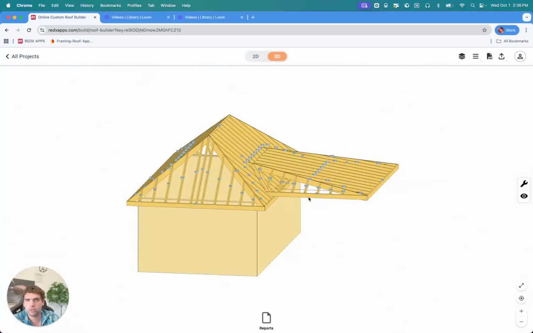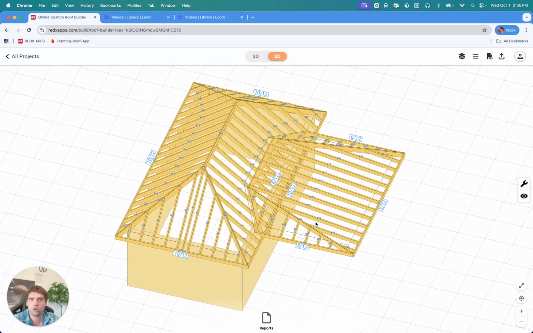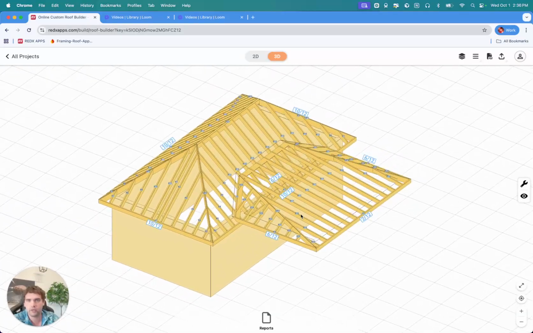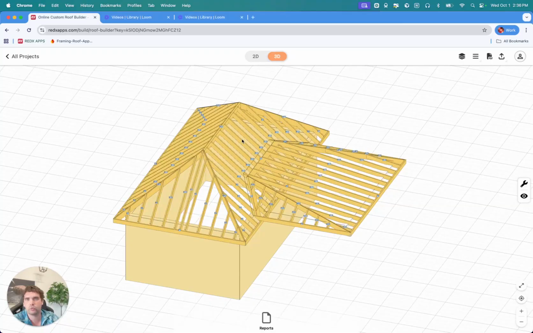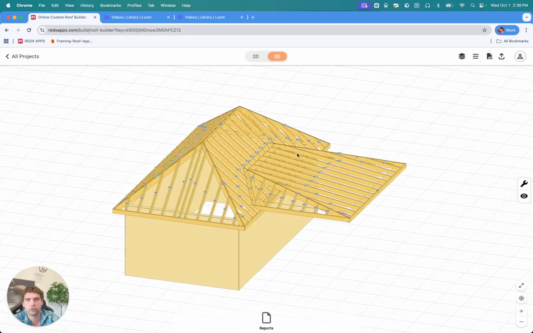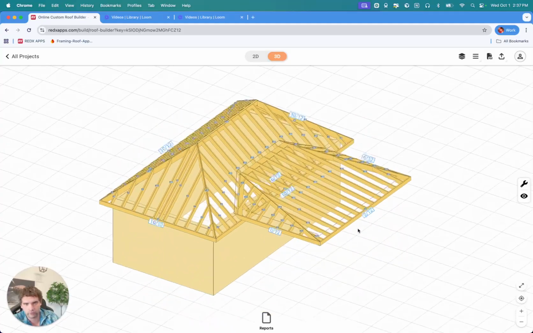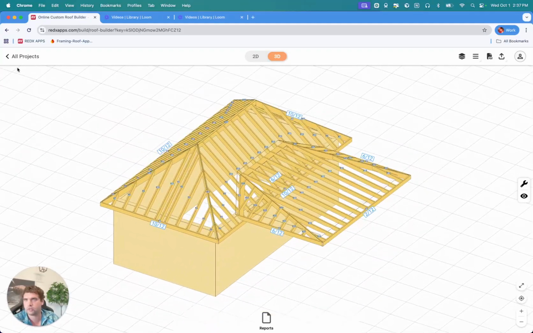Hi everyone, today we're going to be looking at how to draw multiple roofs. For example, if we're doing an addition, you have the existing roof structure and then we are doing an overbuild for like a deck covering or something like that. So let's just jump right into it.